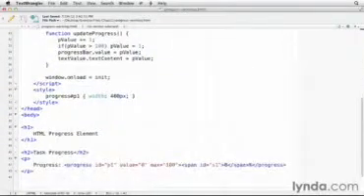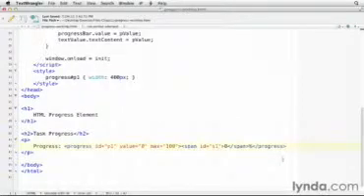I'll go ahead and open that, and you see up here at the top we have some JavaScript and a little bit of a style sheet for setting the width of the progress bar. And then down here we have the progress bar itself.